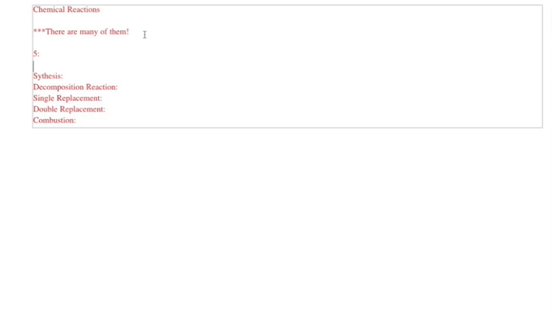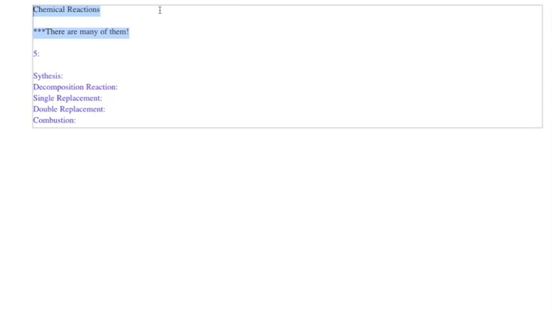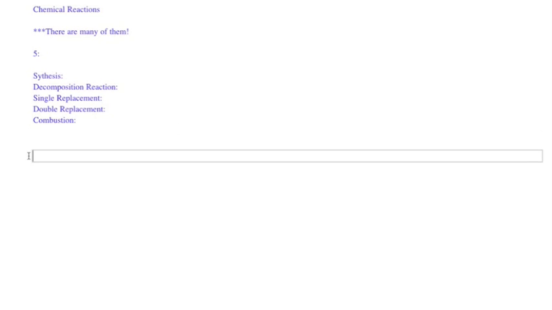Just know that these are the ones that should be highlighted red in your notes and mainly focused on. And of course, we have to know the topic, chemical reactions. So here's how it works.